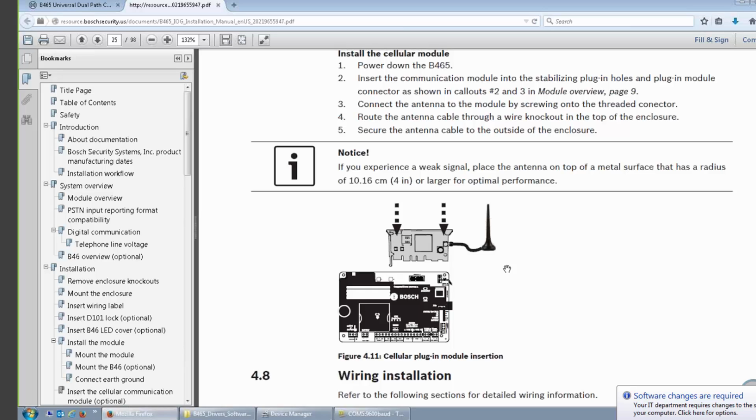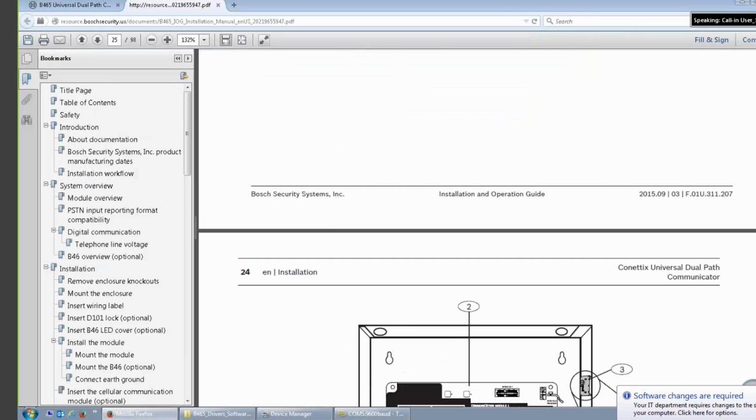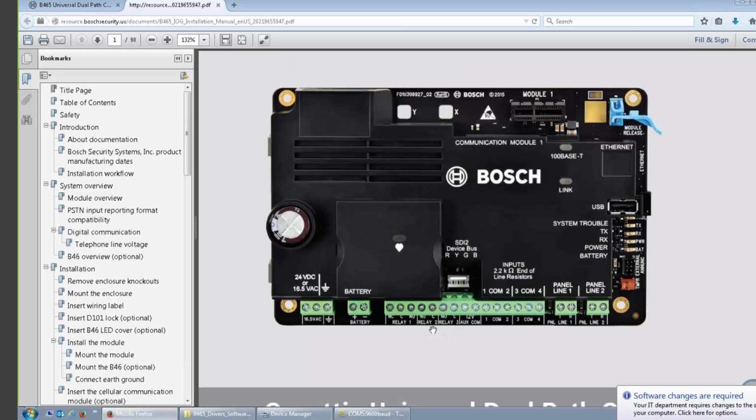Okay. And then other than that, Justin, do you have anything else that you would like to show? The only other thing is maybe points. Okay. So the B465 also has some onboard points.